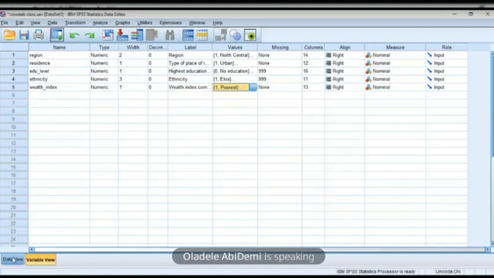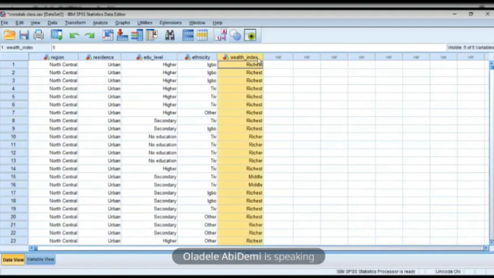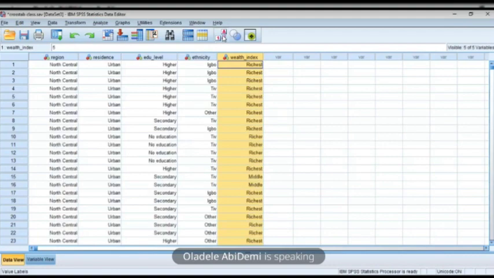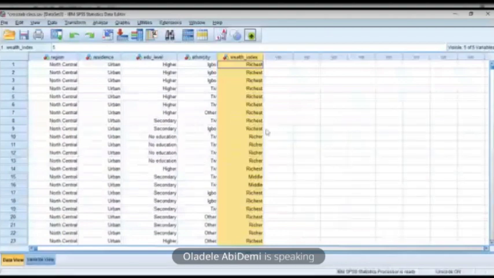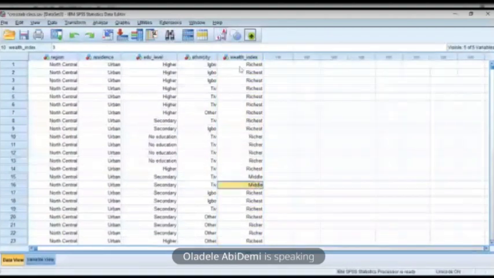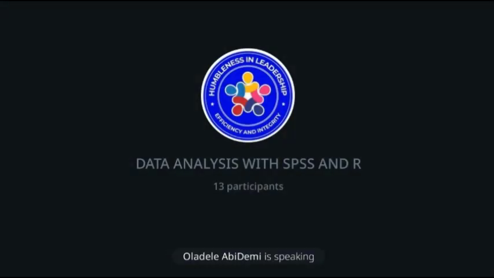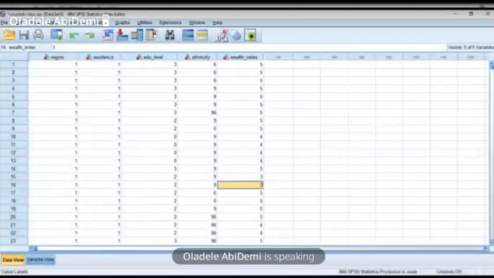If you come to our data view, the wealth index, we are seeing rich, richest, and stuff like that. If we toggle this arrow here, we are going to see those values changing. It means that 5 stands for the richest, 4 stands for the richer, and the middle is 3. Now, I don't want to see 1 to 5 again. I want to see maybe 1 and 2, or 0 and 1. I don't want all these long numbers again. I want to categorize you as either poor or rich.